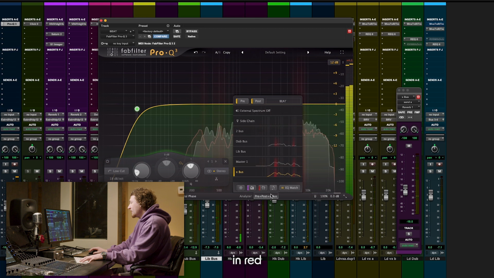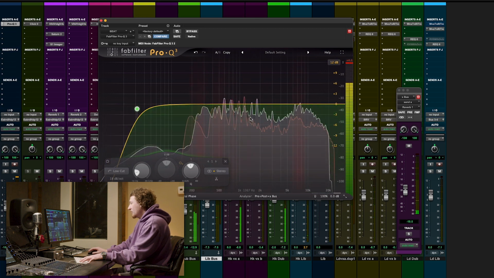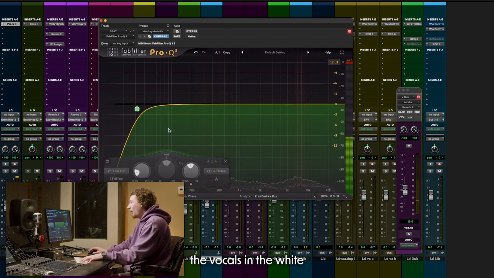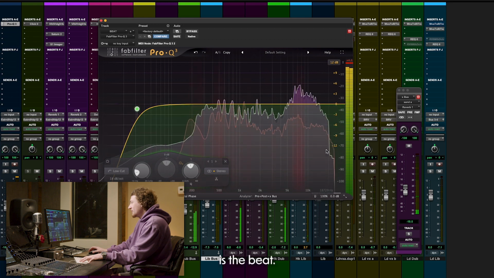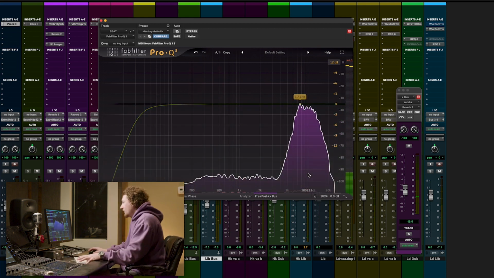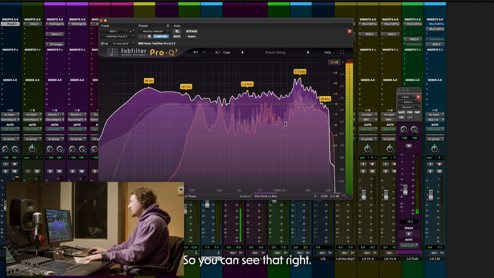in red the vocals and the white is the beat. So you can see that, right?